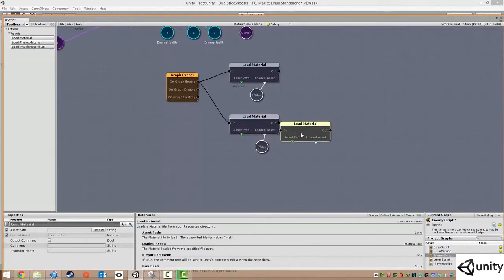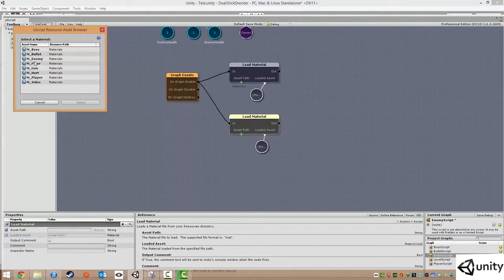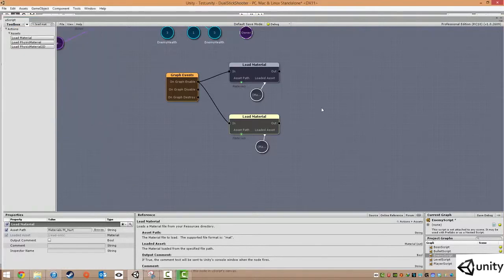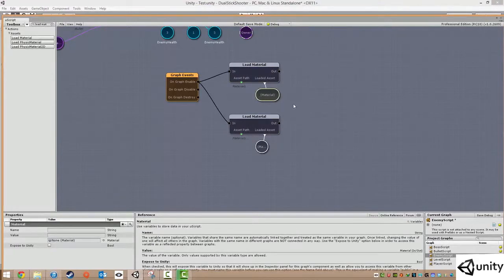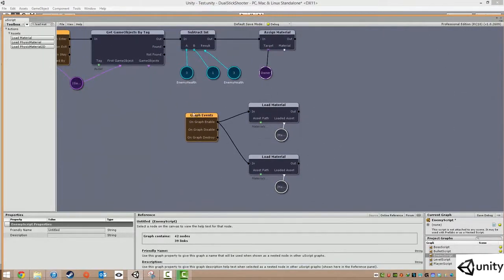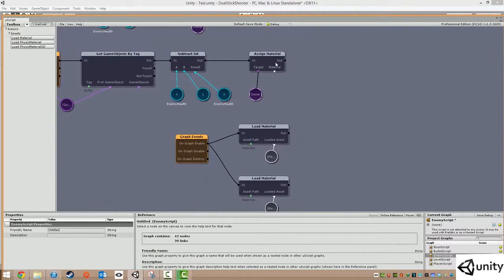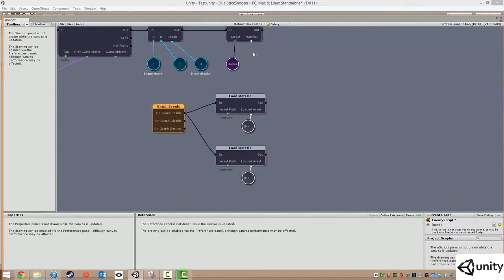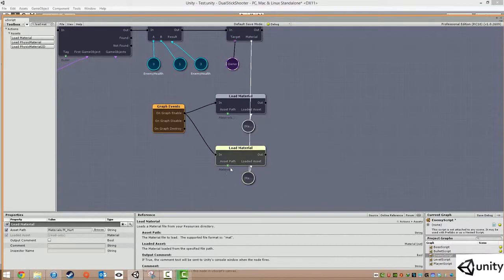Load material, whoops, it's the wrong one. Browse, m_hurt, and select. So this guy is the enemy material, and this is the hurt material. Now what we need to do is, whenever it subtracts some enemy health, we simply want to load up this material here. Okay, so this material is going to be our m_hurt.